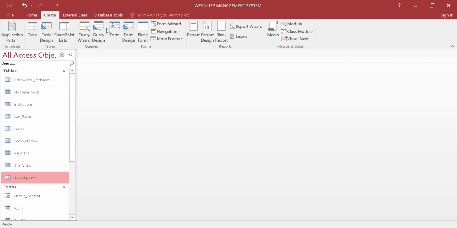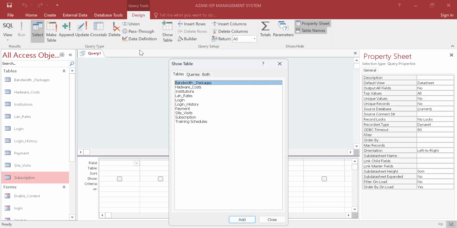So create a query. So it is the infrastructure and installation query. This query solves the problem: how much does a school owe to get connected? That's the question.